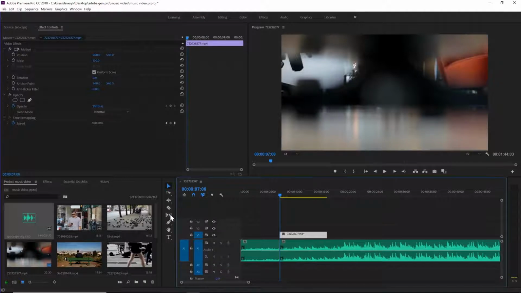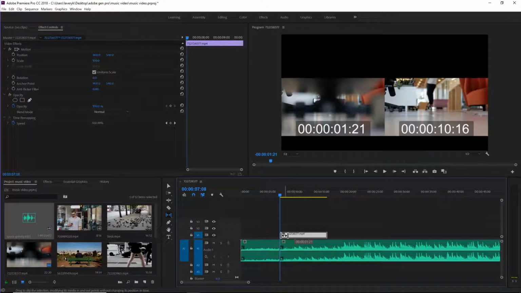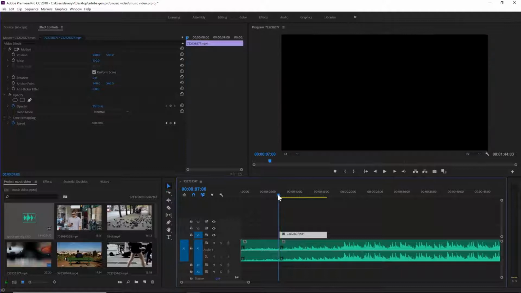Then I'm going to use the slip tool to move the clip within the parameters that we've already set. What this will do is move the section of the clip that we're actually utilizing, so I can have that skateboard moving when the clip starts.